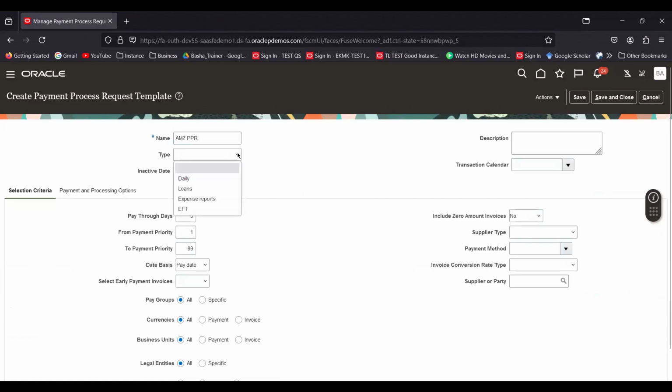Here the type: daily, loans, expense reports, EFT. EFT refers to electronic fund transfer. Expense reports, as I mentioned, we do have the Fusion expense module, so if there are any employee expenses, they can be run. Loans are any loans within the organization. Daily is normally run to make payroll or any other payments. It's optional; if you want to give it for your recognition only, you can have it. Inactive date is this.